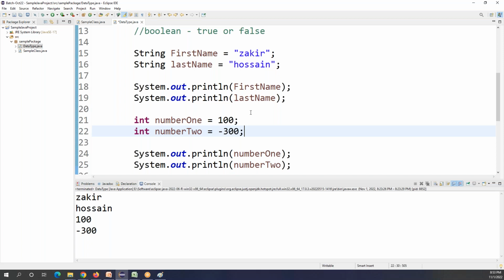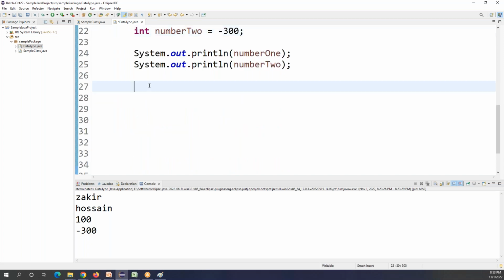Okay, so now let's try to understand our other container, which is double. Let's say I want to store 100.20. The logic is the same. If you have a double container and want to store something inside it, you also have to give the name of the container. Let's say it's weather.